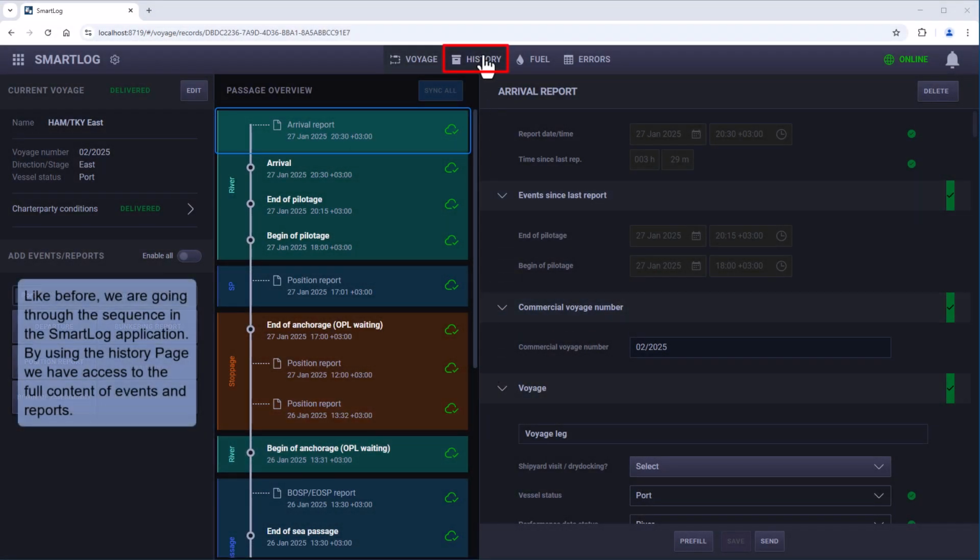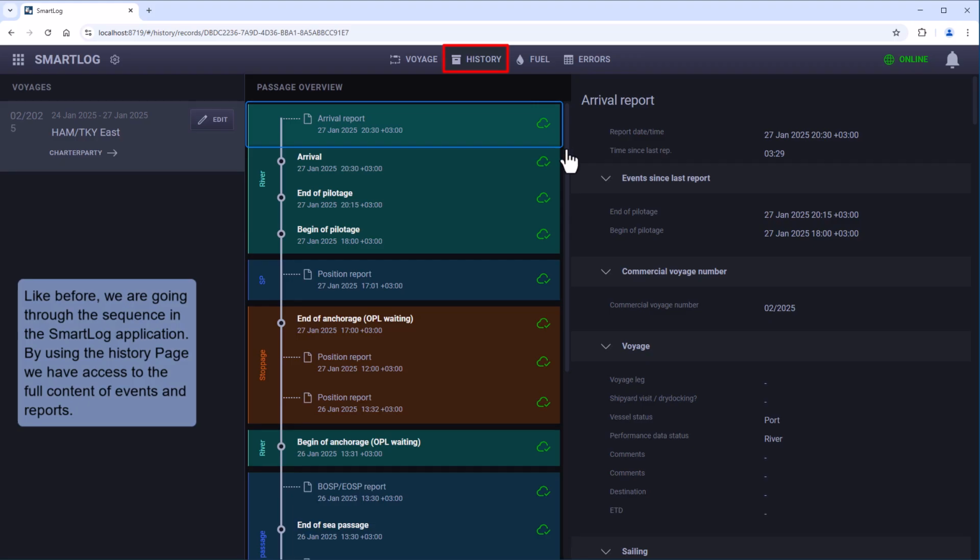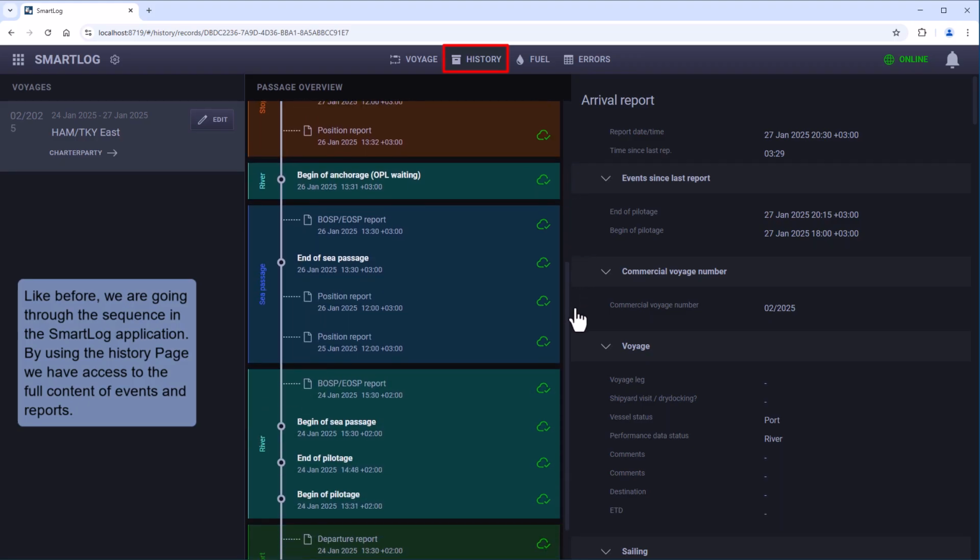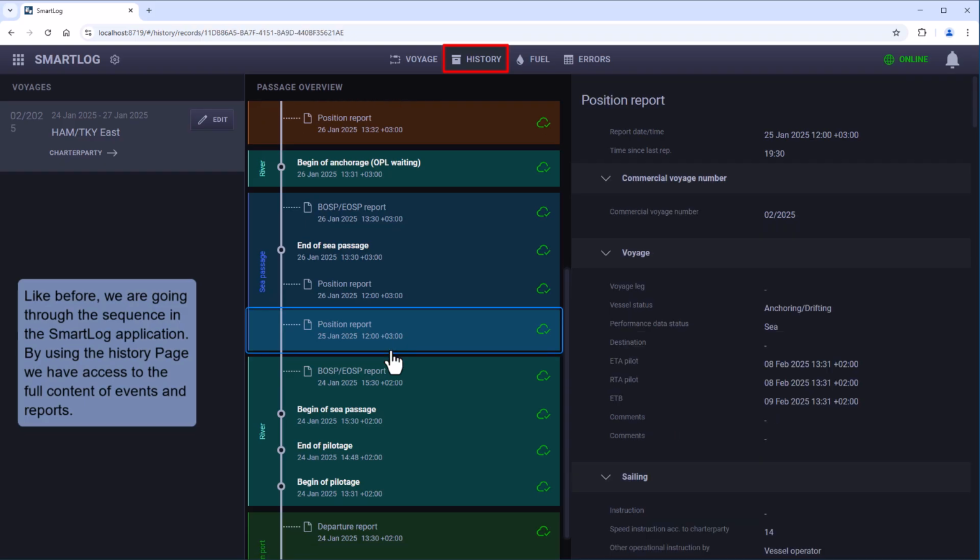Like before, we are going through the sequence in the SmartLog application. By using the history page, we have access to the full content of events and reports.